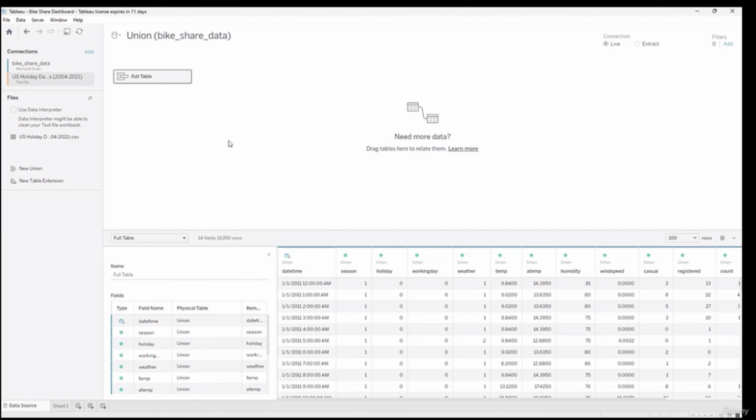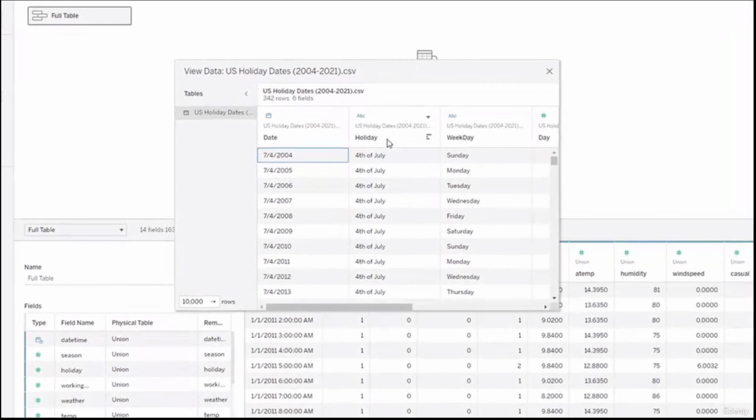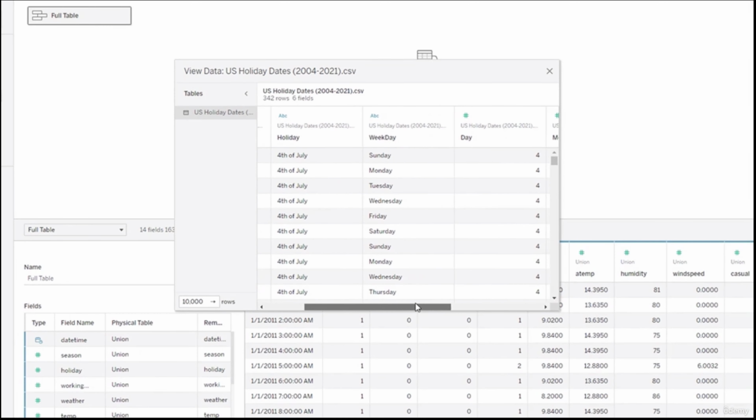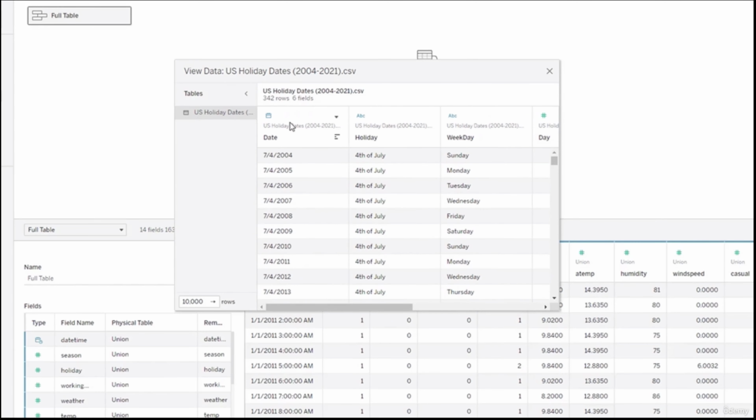by just pulling it off, and we can review that holiday data set by clicking into the view data. You can see that we have a date column and we have our holiday and day of week and month and the year here. So there's a bit of information, and you can see we have the data types on each one of those, and we have 342 rows.